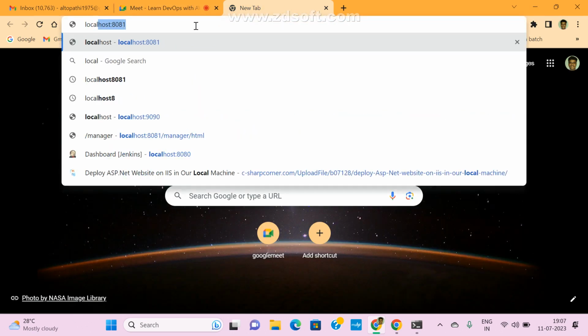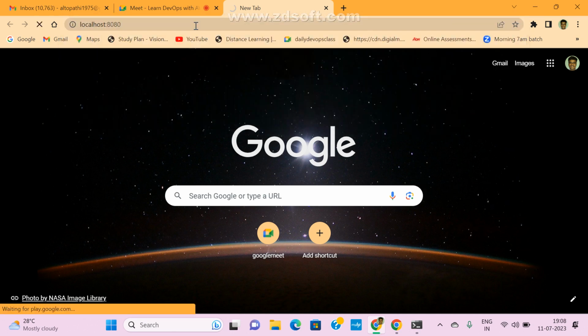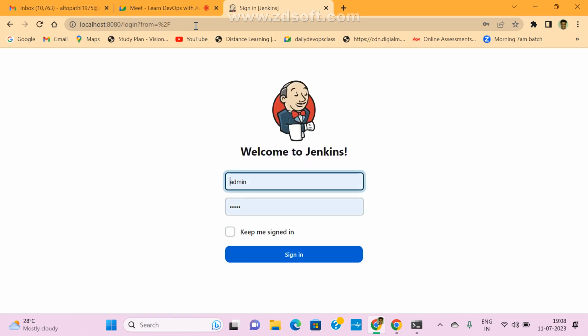Localhost and the port number. Yesterday, which port number did we give? 8080. This is the default Jenkins server port number. Yesterday I didn't change it, so now we need to give the same port number, 8080. Does anyone have any doubt here? Once that is done, it asks for the username and password. Yesterday I gave a username, so this is my username and my password.